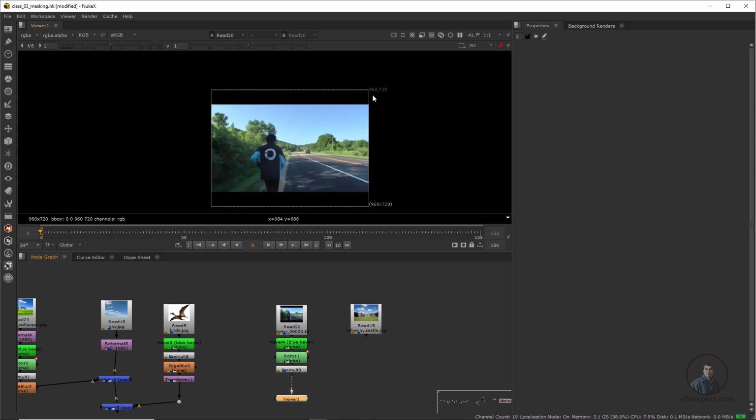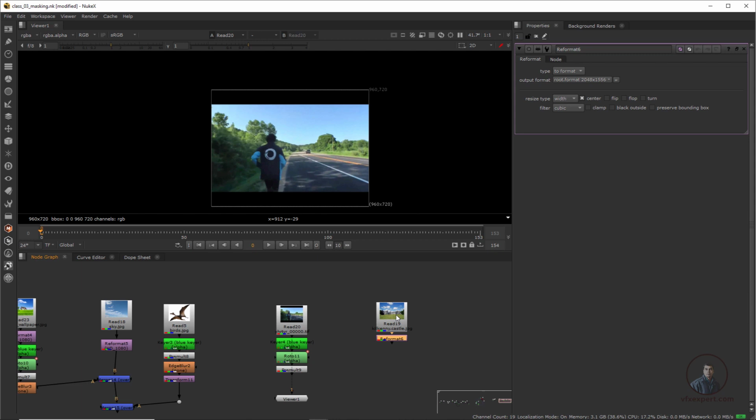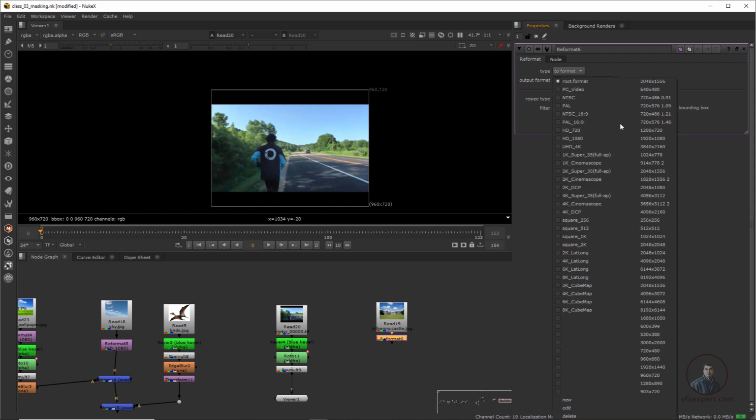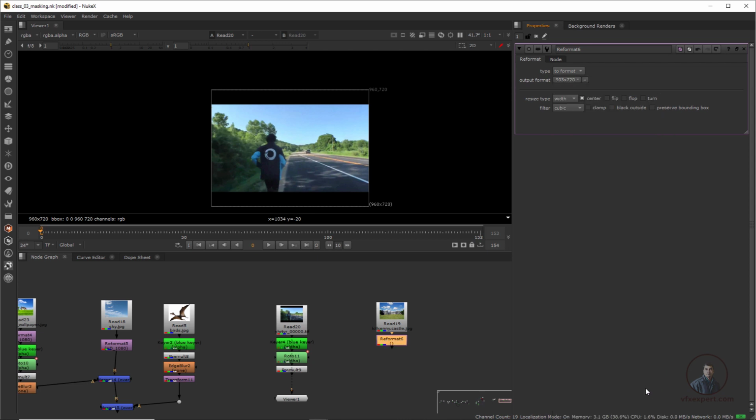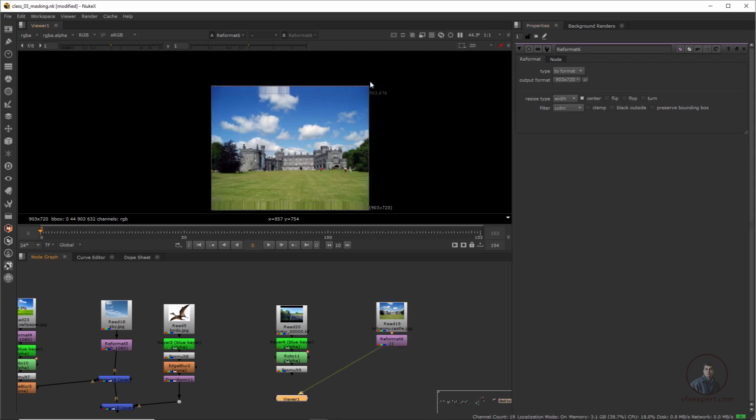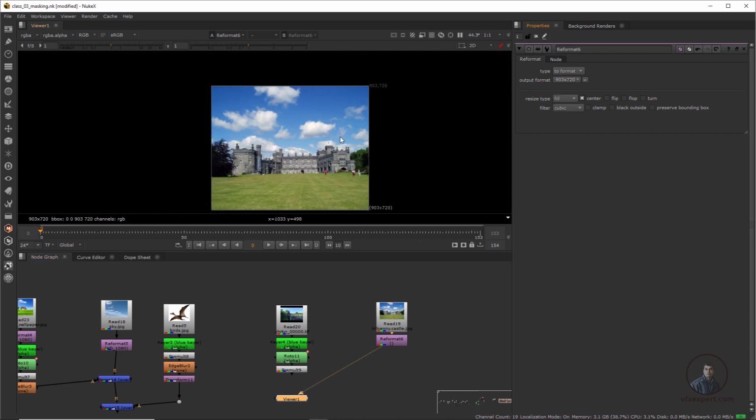Select this one, 960, 720. Press tab and type reformat, because we have to reformat this image according to this size. Double click here. Here you will get the film formats, and below you will get the unknown formats, which are all these image formats. We have to use 960, 720 according to our footage. So I have selected it and reformatted this image, and from here we can use fill. This will fill it here.